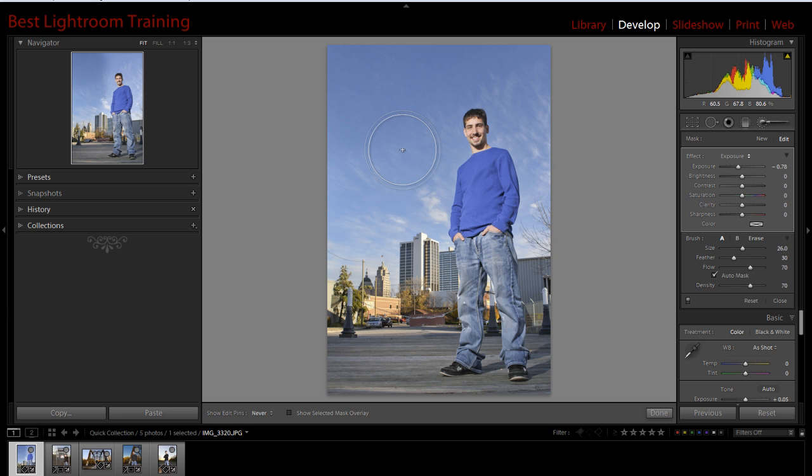Let me hit O for overlay and show you where I just brushed. Look at that. It stayed off the blue shirt. Now I did get down here a teeny bit below his right hand in his pocket, camera left there. But right up here around his face, it's completely cleanly masked off. It's amazing. It's like some kind of digital voodoo.